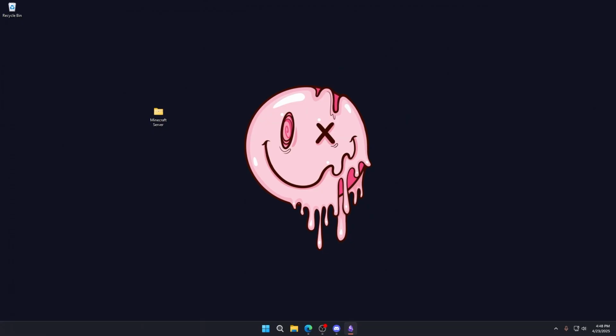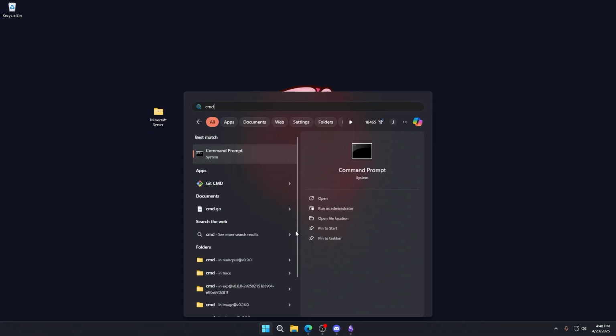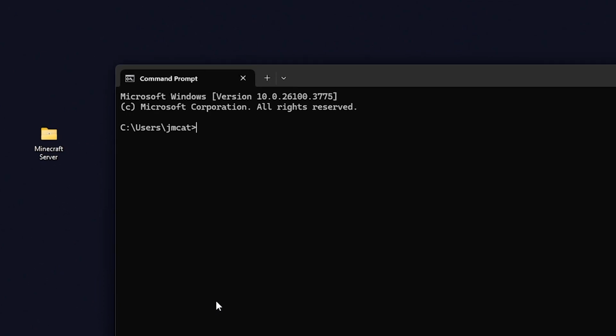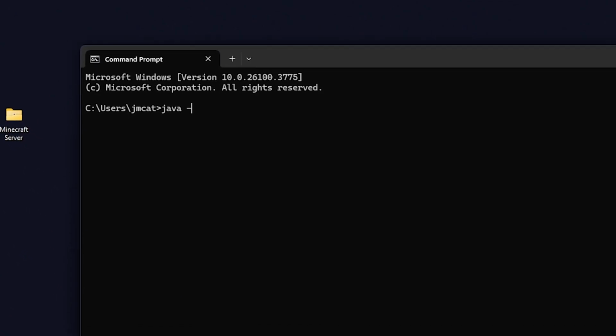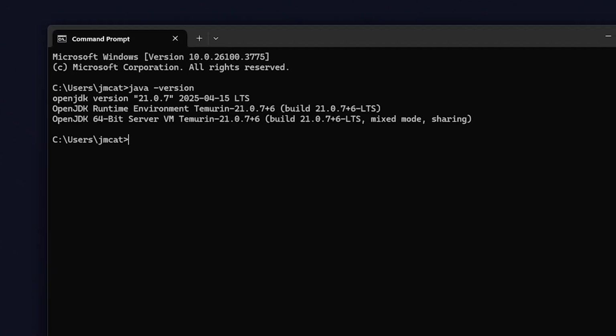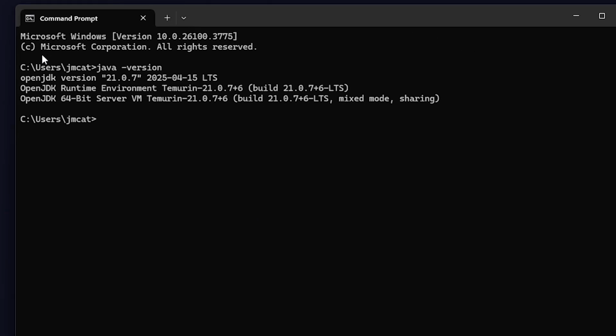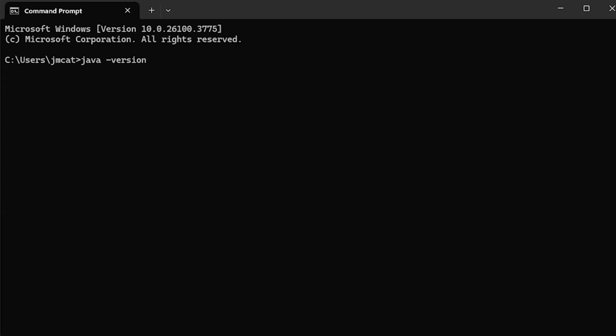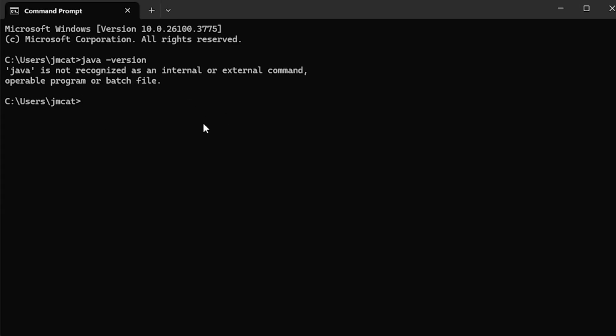Alright, now the next step is to check if you have Java installed. What you're going to do is hit the Windows key and type in cmd, click on Command Prompt. In here, we can type in java -version. If you have Java installed, you should see this output. If you did get this, that means you will not need to install Java. However, if you get an output like this, that means you do not have Java installed, and you will need to install it, which is what we will do now.